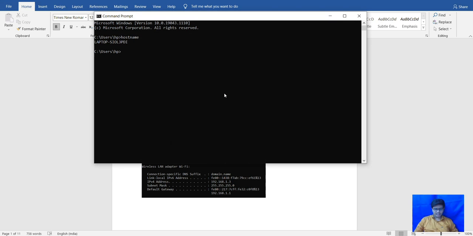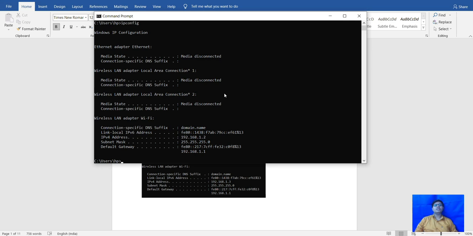Let's check what is my IP address. The command is ipconfig. So this is the command for the Windows IP configuration. This will show the Ethernet adapters, means what adapters are present in my computer or laptop. It will show Ethernet adapter, wireless LAN, the connections of two. If we have a virtual host, means a virtual machine, it will show the virtual machine containing the IP address.